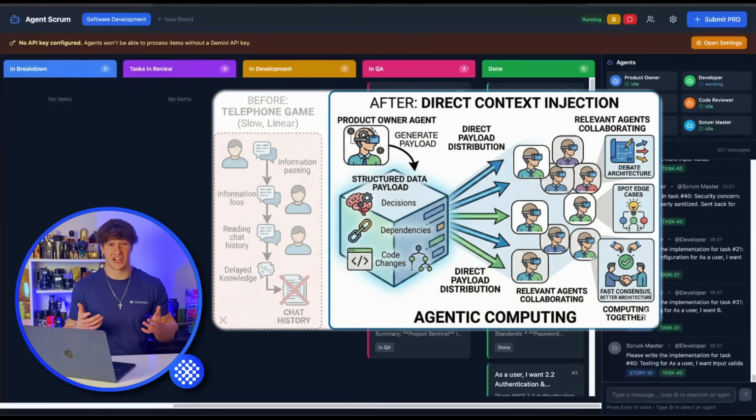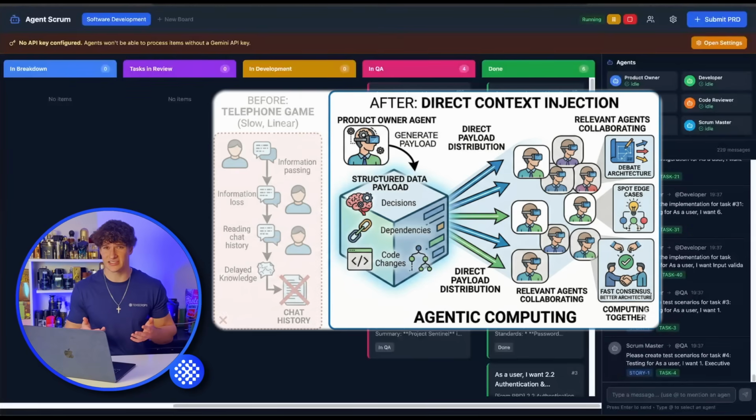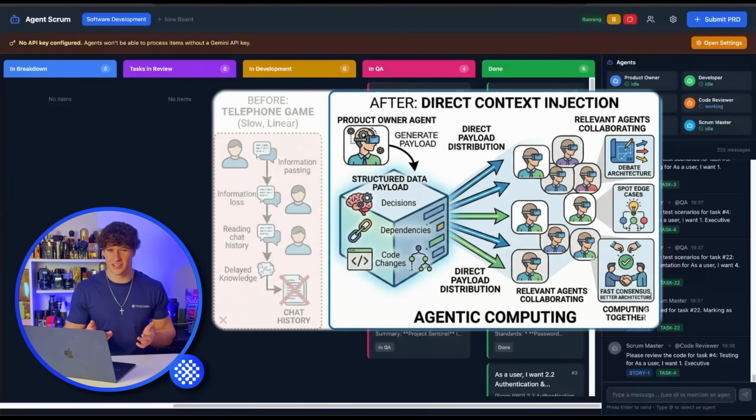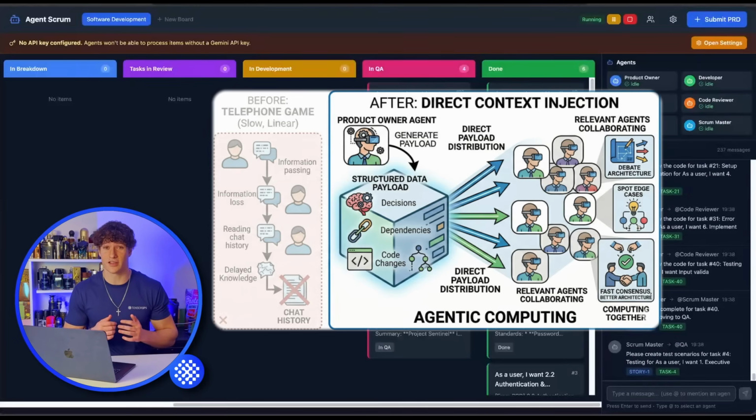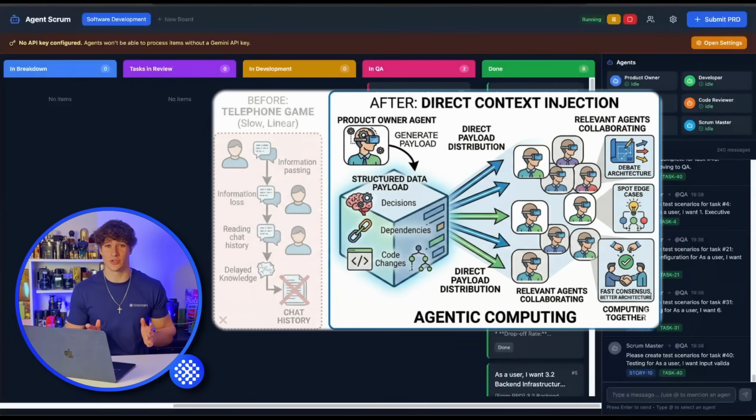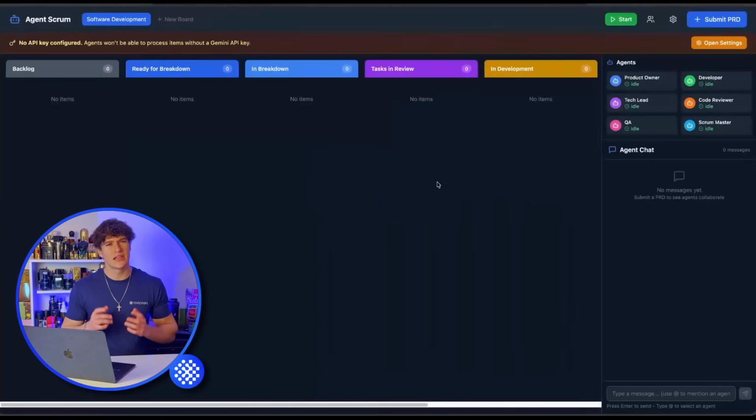They don't need to read chat history to know what happened. They instantly know. They can debate the architecture, spot edge cases, and reach consensus lightning fast. They aren't just talking to each other, they're working together. Let me show you exactly what this looks like in practice.